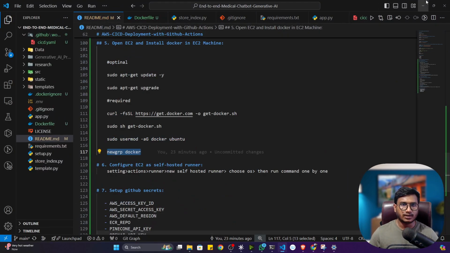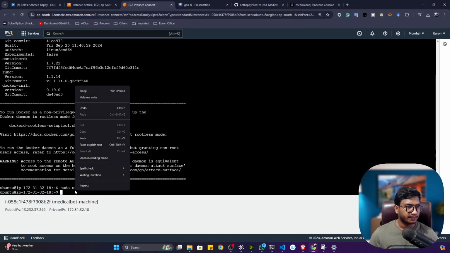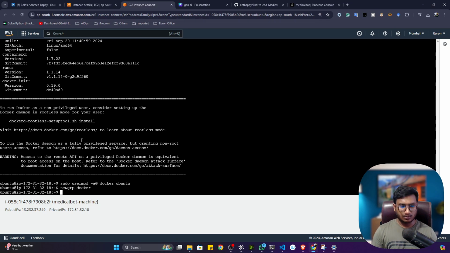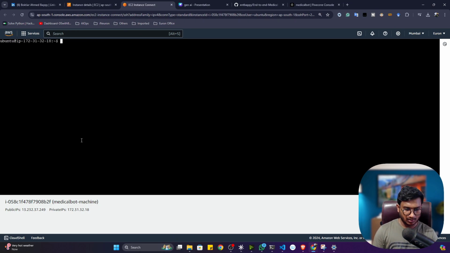So we have to add Docker to the sudo group. Now, to check if it is running or not, you can execute one command, docker --version. If it is showing the version, that means Docker is installed successfully.